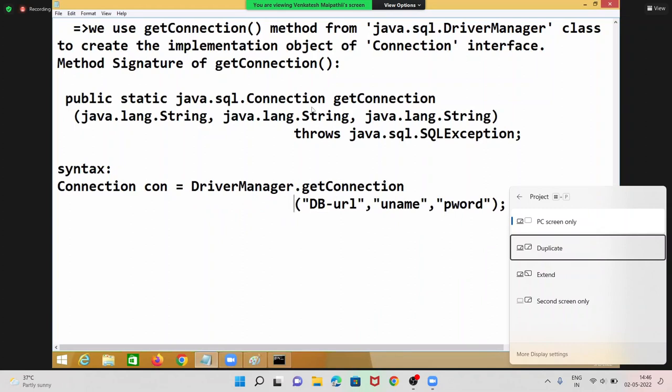Syntax: Connection con = DriverManager.getConnection(database URL. URL stands for Uniform Resource Locator, or location. I want to locate the database product, so I'm calling it DB URL. Then database username and database password should be given.